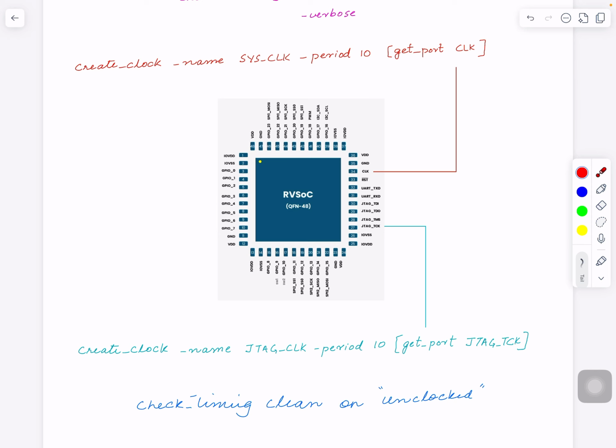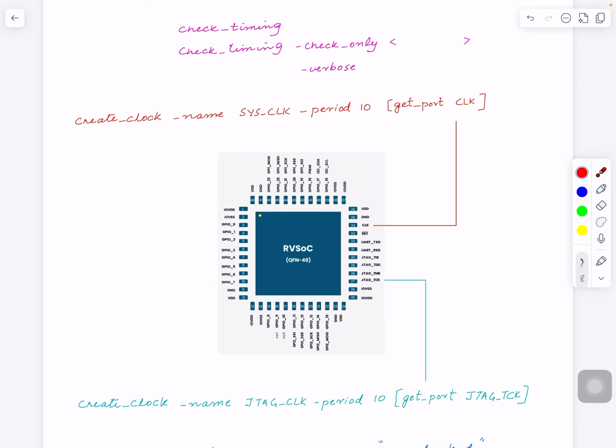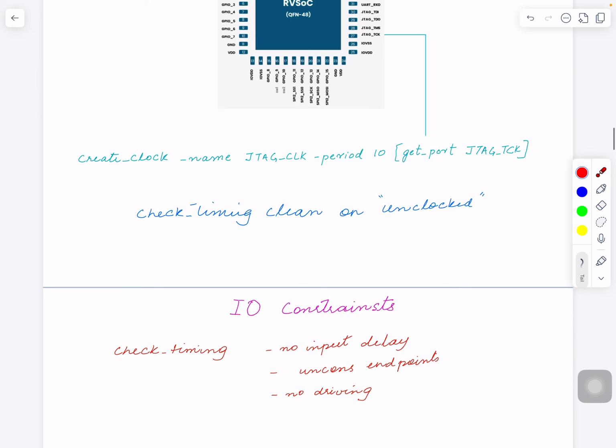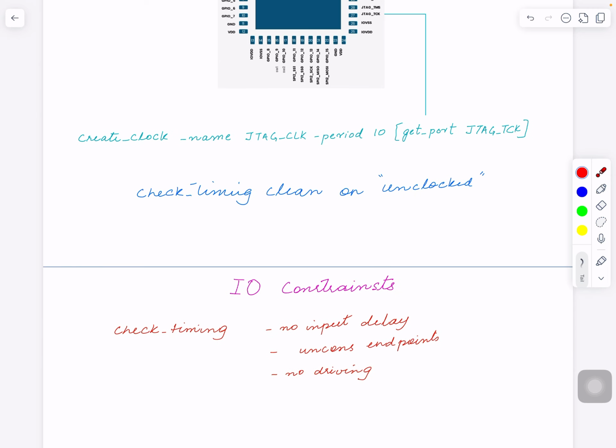So eventually it was pretty simple for us just with these couple of definitions, mainly this one, because our design at that time didn't have good JTAG connectivity. Just using this one, we were able to get check timing clean for only unclocked. Okay, then we ran check timing again, and now we were seeing messages: unconstrained endpoints, no input delay, no driving. So we had a ton of unconstrained endpoints.